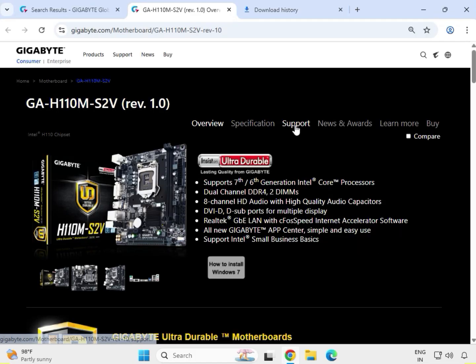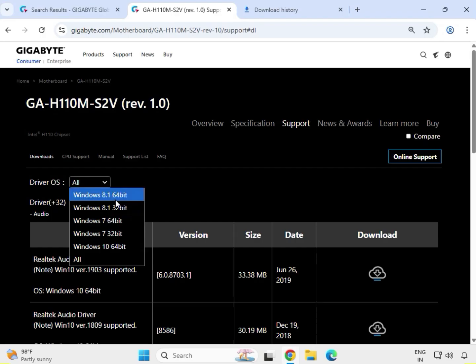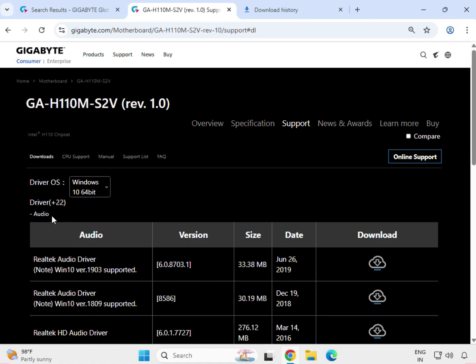Then click on support. Then select your operating system Windows 10, 7, 8. So all the installations, operating systems installations process same. So guys, first download it. After that I show you installations.